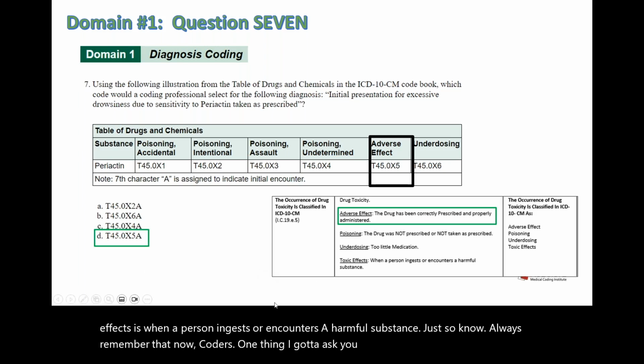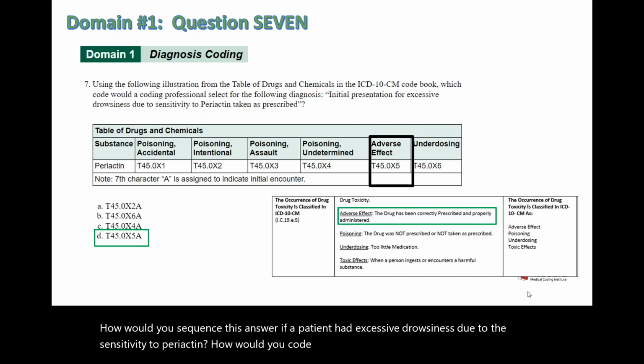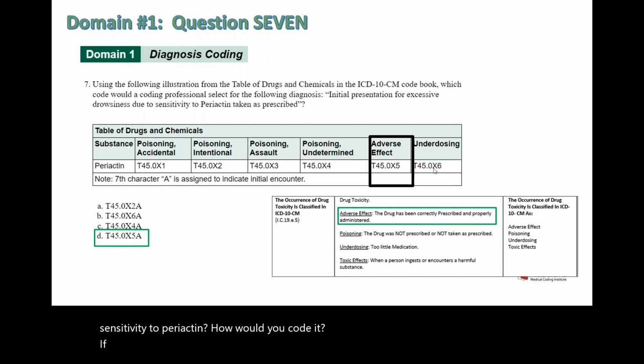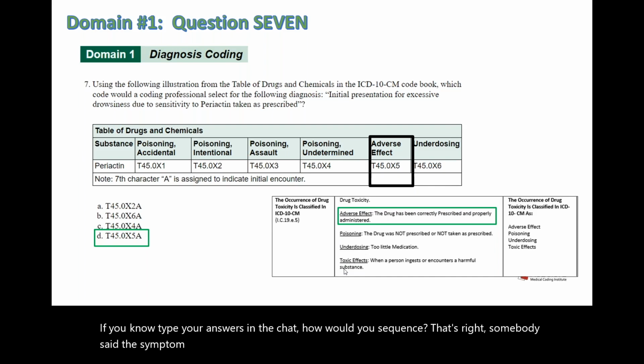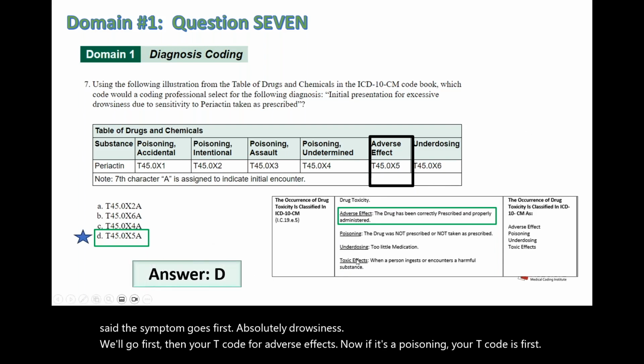So, always remember that. Now, coders, one thing I got to ask you. We know it's D. In the real world of coding, how would you sequence this answer? If a patient had excessive drowsiness due to the sensitivity to periactin, how would you code it? If you know, type your answers in the chat. How would you sequence? That's right. Somebody said the symptom goes first. Absolutely. Drowsiness will go first, then your T code for adverse effects. Now, if it's a poisoning, your T code is first. All right. Excellent. The answer is D.